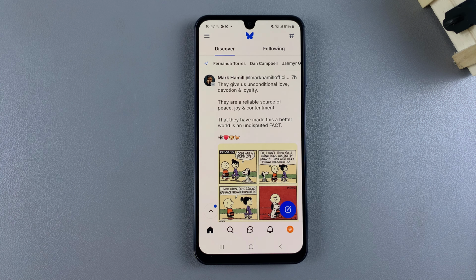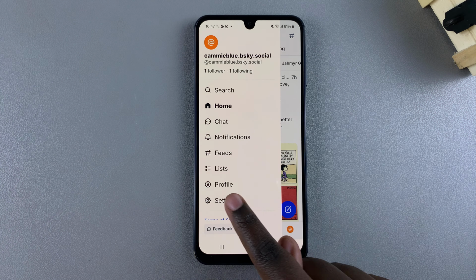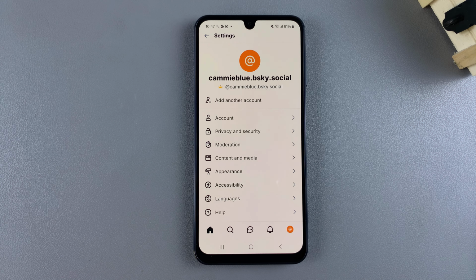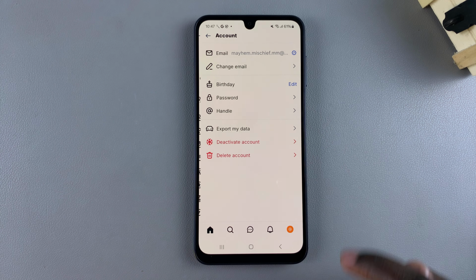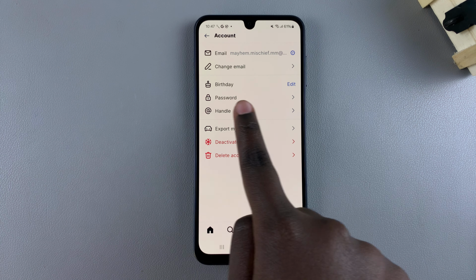So in this video, you'll learn how to change your birthday on BlueSky. So the first step is to open the settings menu. And once you've navigated to settings, you then want to tap on account. Under account, you should see birthday.